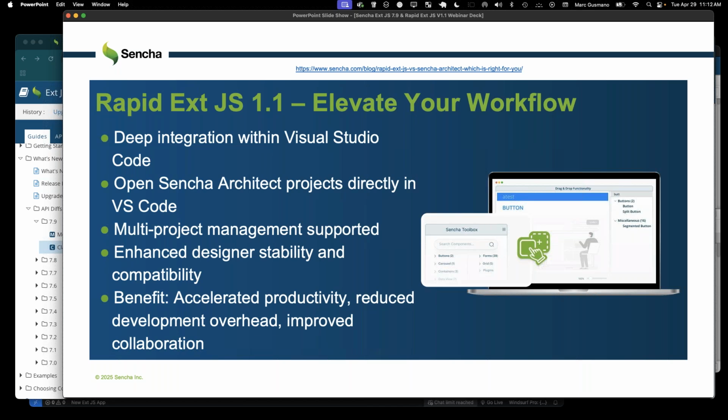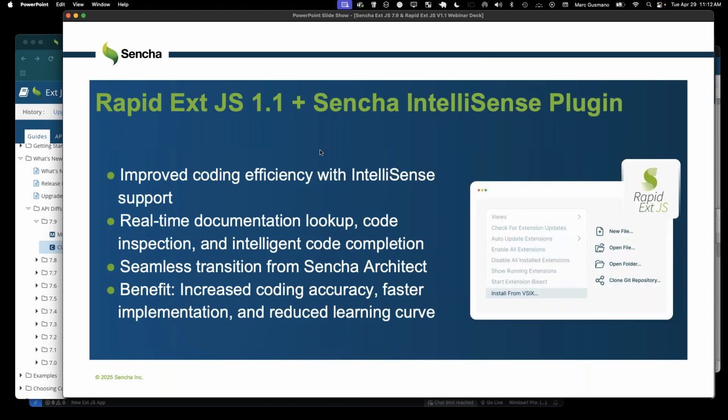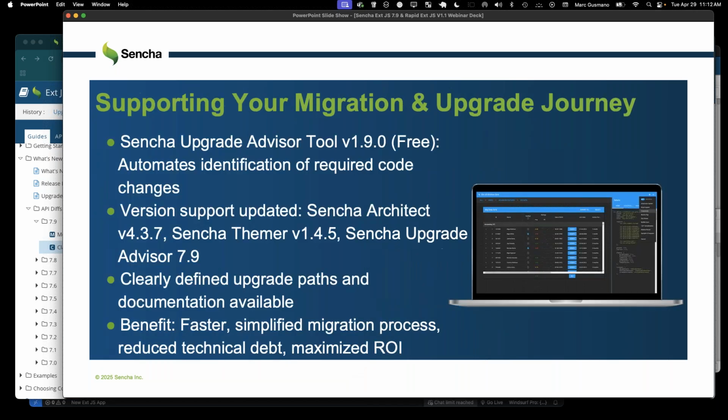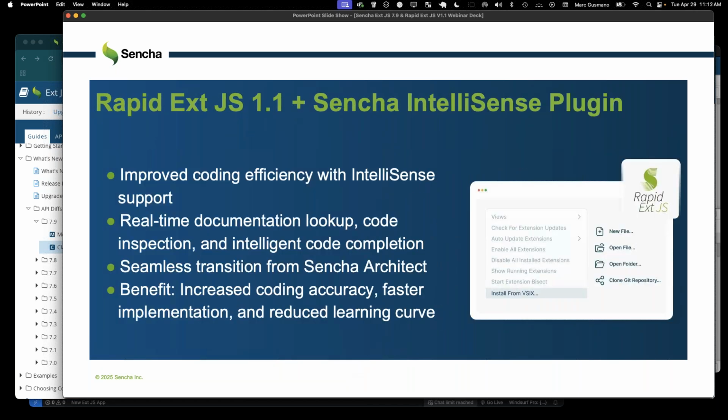We now can run the Rapid Ext JS 1.1 Visual Studio Code plugin and the IntelliSense plugin that we've had for a while side by side. We've addressed some issues when you have a Visual Studio Code multi-project scenario so that everything works as expected. And probably one of the bigger things we've done, this slide actually addresses the IntelliSense plugin that I mentioned, which is a big thing in and of itself, but probably the biggest thing we've done with Rapid Ext JS is to support migrations from Sencha Architect to Rapid Ext JS. And actually, that's one thing I'd like to do a bit of a demonstration on.